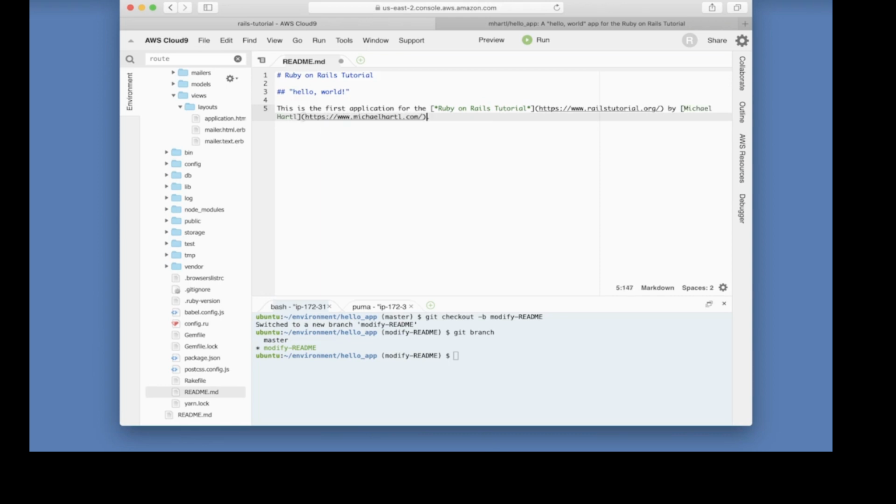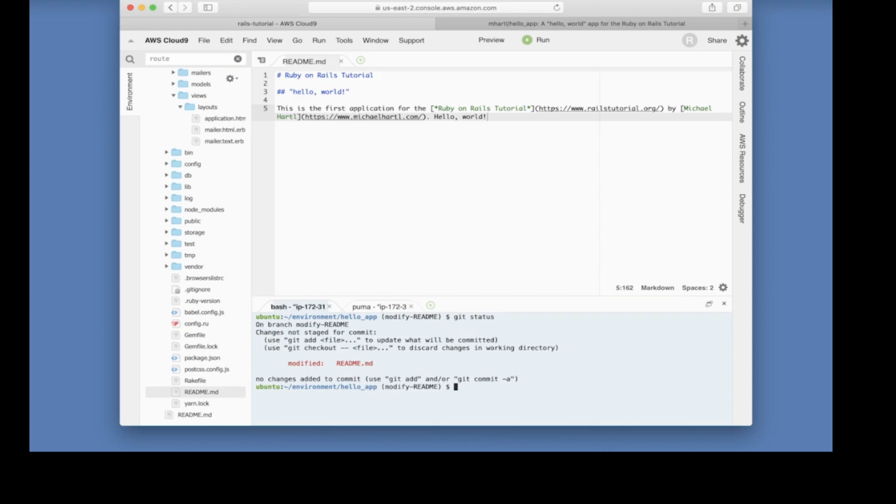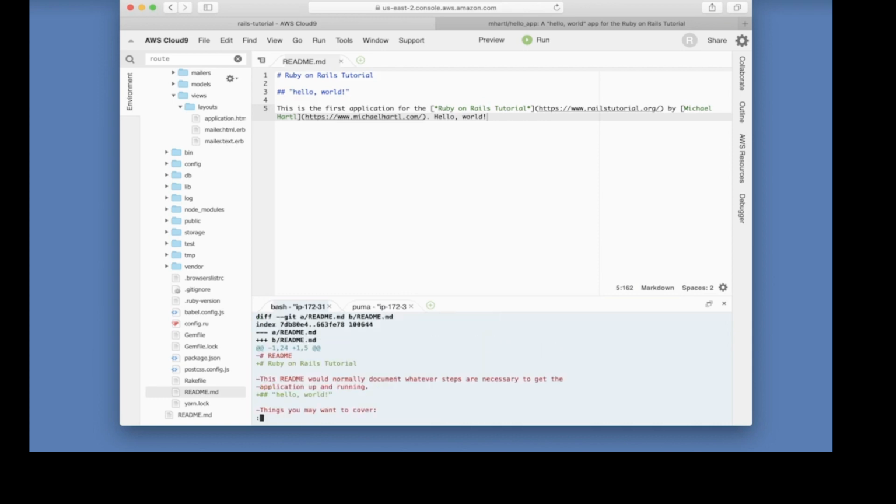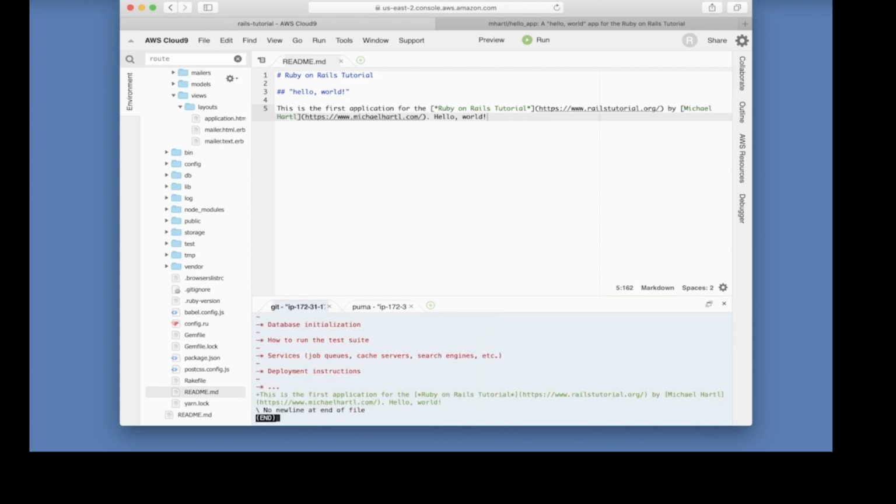My website at michaelhartle.com, and then have a friendly greeting. Hello world. Let's check the status. All right, we've got a modification. We can also look at the difference with git diff. It's mostly deleting things, as you might expect.